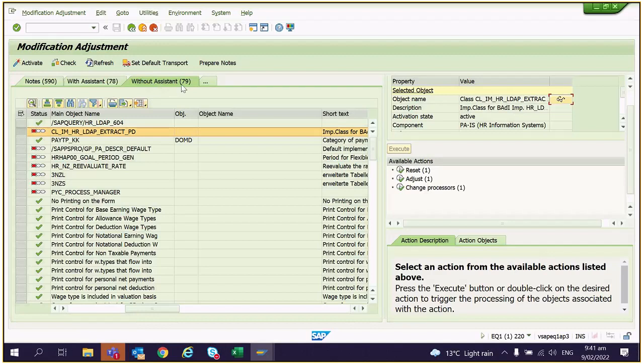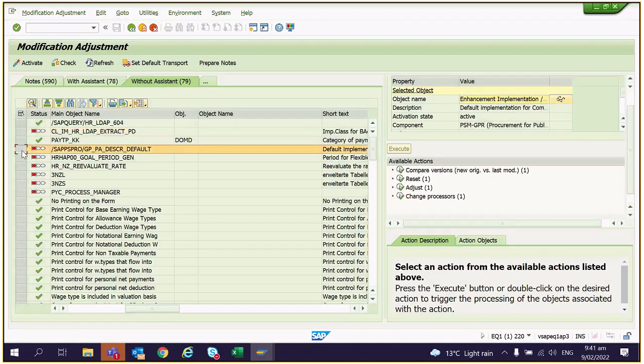Now in this, there may be times when you can see a compare versions, but it's not going to be the case all the time. For example, for this implementation, you can see a compare version, but we couldn't see a compare version for this class.